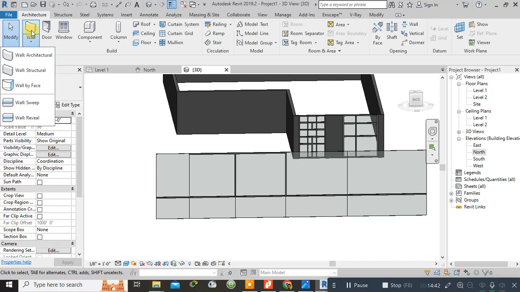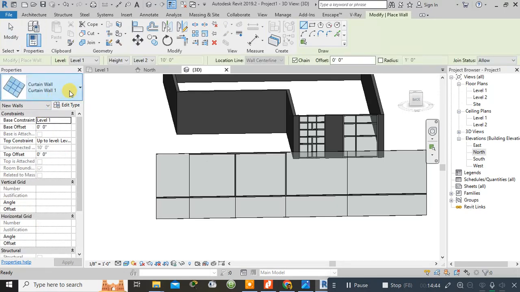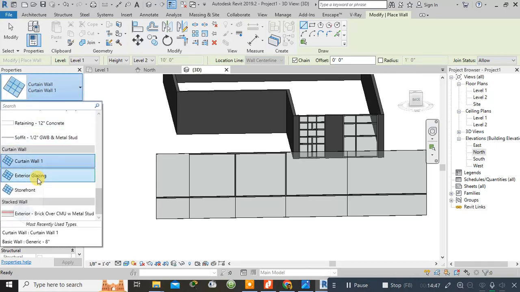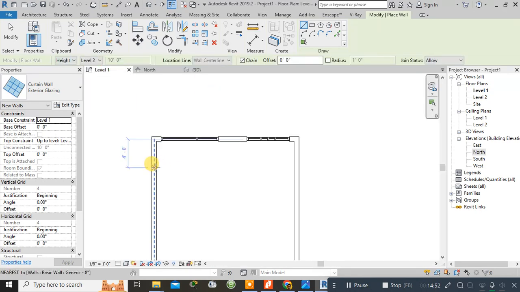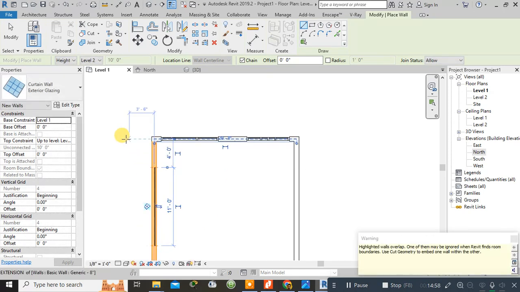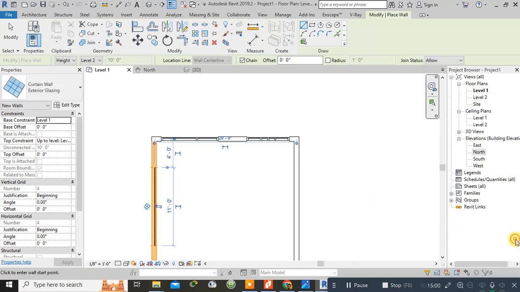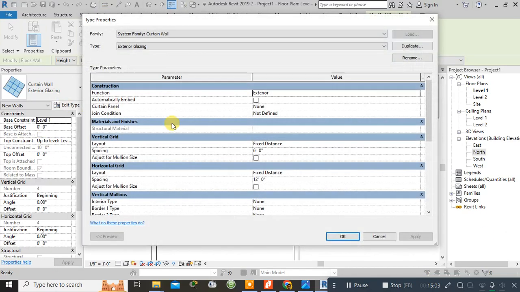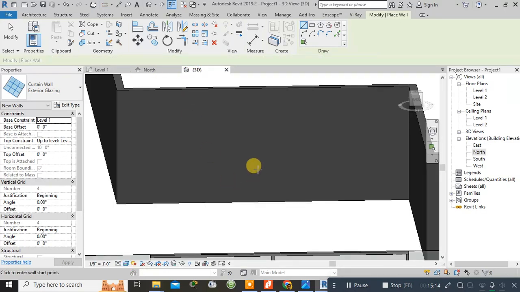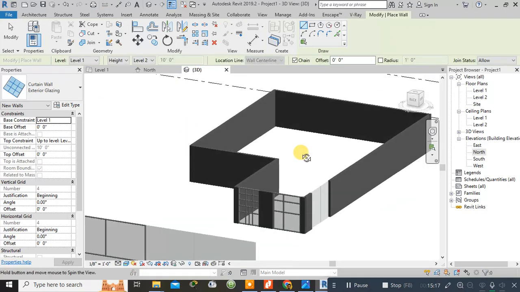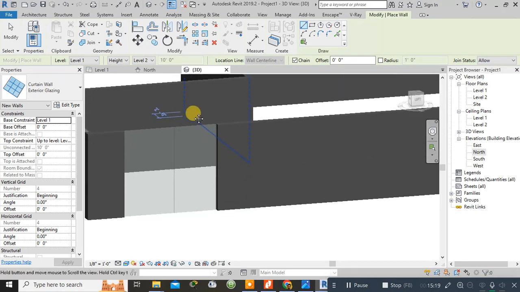Let me click on the wall and let me create exterior glazing. Now let me create exterior glazing. Go to level 1 and suppose from here to here I will be creating exterior glazing. See, this error will come. After that you need to edit type, click on automatically embed and apply it. After that it will automatically get embedded. Now you can check in the 3D view again how the exterior glazing is being created. This is how the exterior glazing is being created.